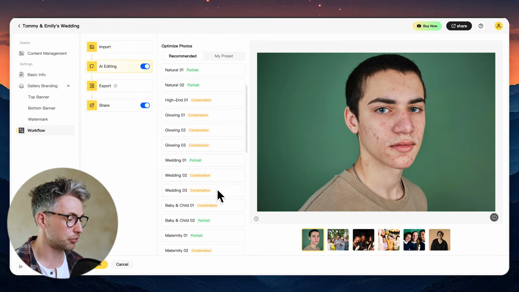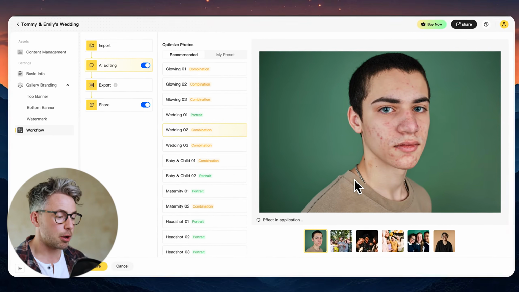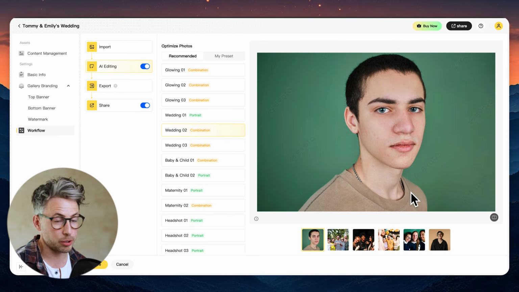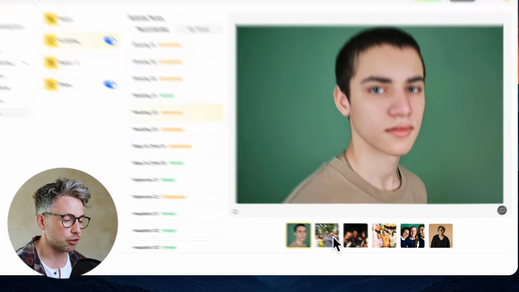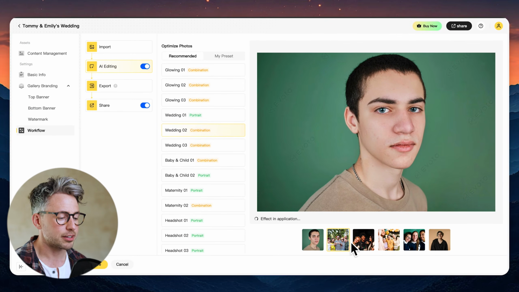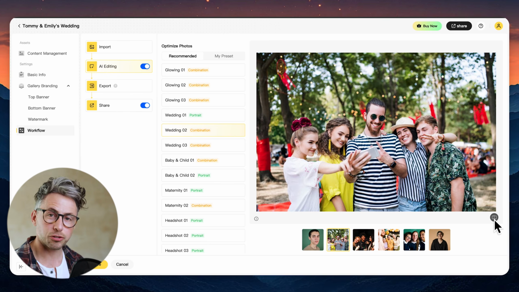So if we scroll down to, let's go, wedding 2. And in a moment, it's going to apply the effects so that you can see what it might look like. So we've got different examples as well. So if we select a different image, you can see what the before and after would look like on that image with this preset. So let's choose this one for argument's sake. We go to save.